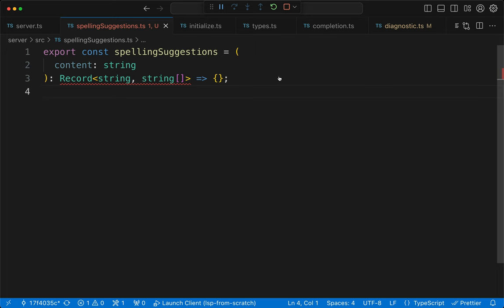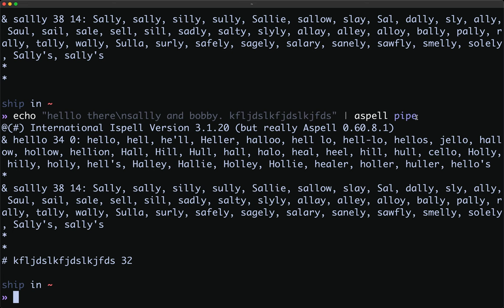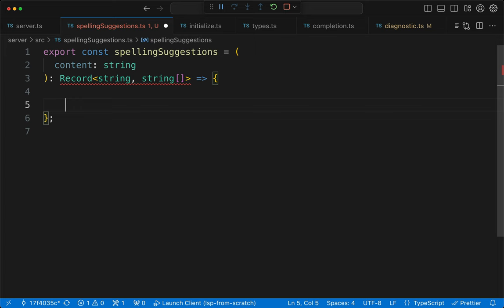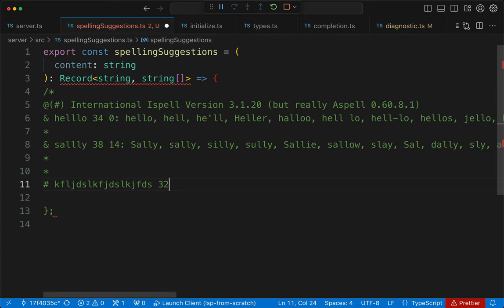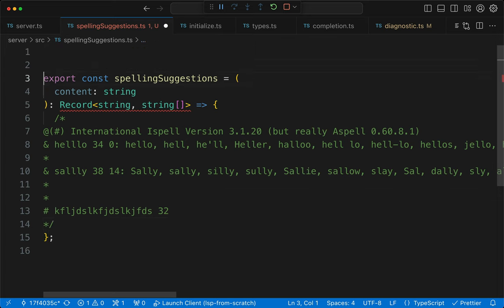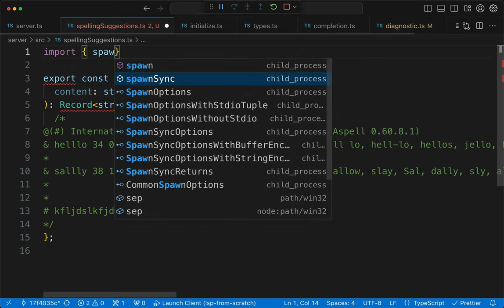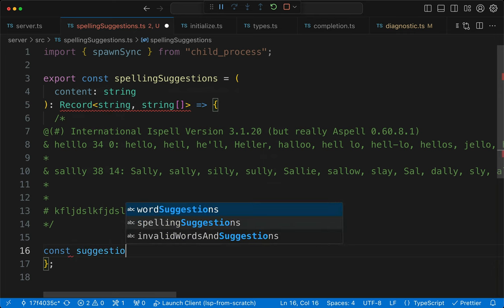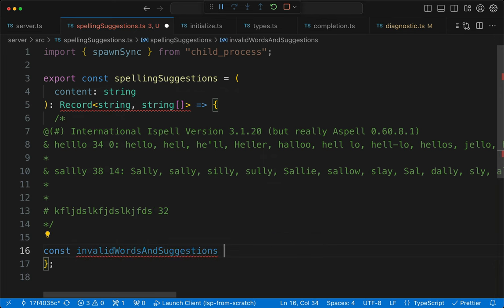So since we know the contract of aspell, we can basically just pipe our content into aspell pipe and then parse this output. I'm going to copy this output so that we have some examples to work from here. We'll just do this as this, and then there we go. To be able to shell out to an external command, we're going to use spawnSync. There's a ton of ways to do this, but we're going to go with spawnSync. It just makes things easier because we'll just do it all in band. We're not going to do anything async or fancy. And we'll say const suggestions. Actually, we'll call this invalidWordsAndSuggestions for naming consistency is going to be that. And we'll type it as well.